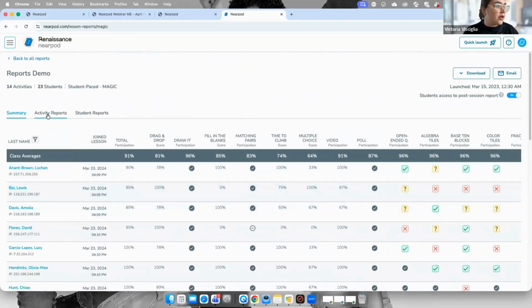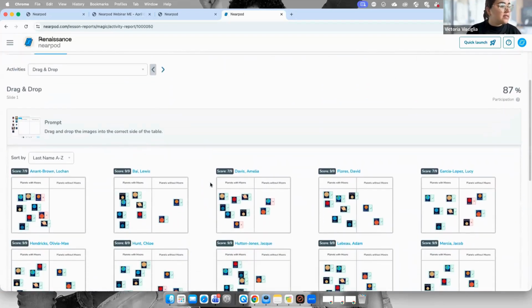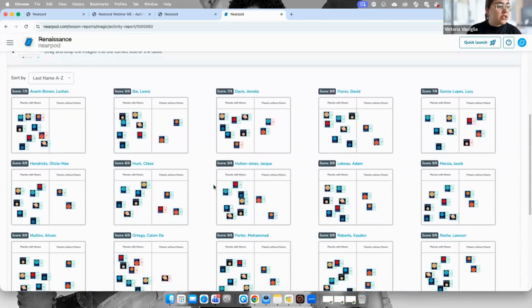This is a summary report. However, if you want to check what happened per activity, you're going to click on the activity report right here, and you're able to see what happened in each particular question.